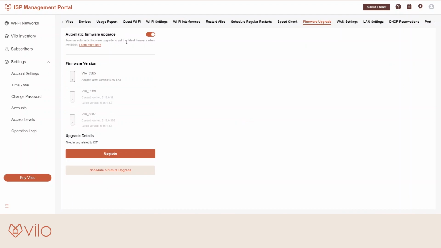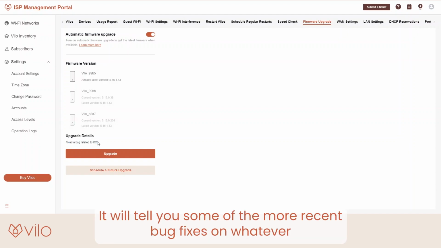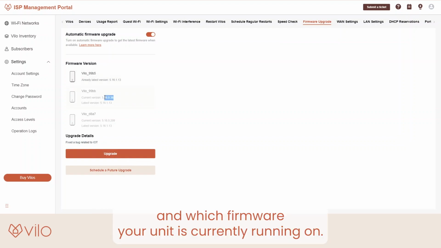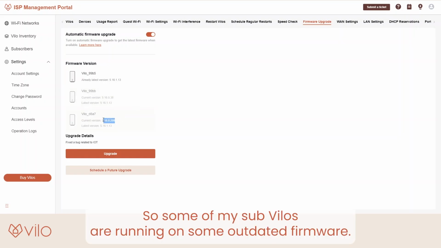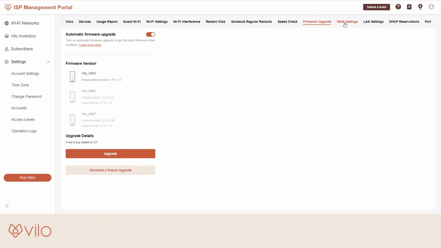Firmware upgrade. We recommend you do leave firmware upgrade toggled on. It will tell you some of the more recent bug fixes on whatever firmware is out and which firmware your unit is currently running on. So some of my Vilos are running on some outdated firmware. I actually leave it that way for testing purposes.